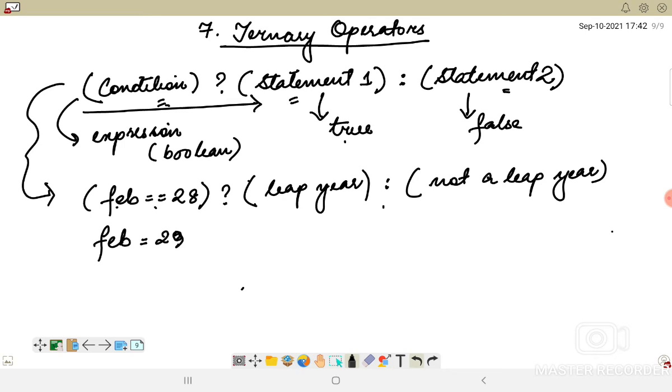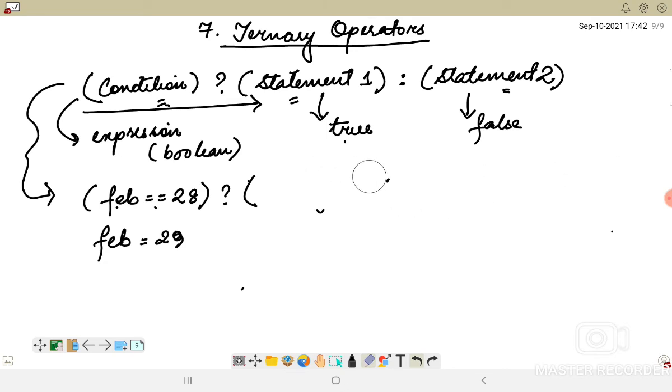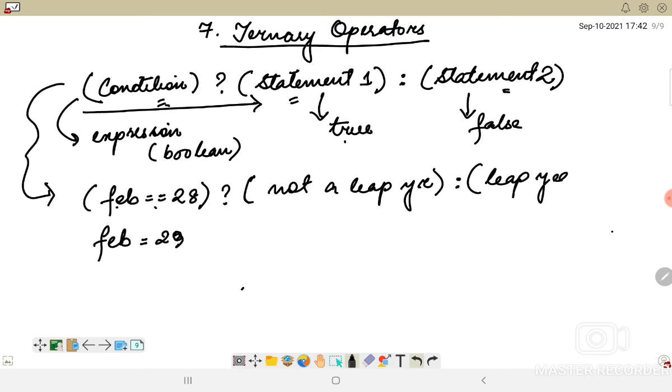It should not be a leap year, it should be a leap year, right? I made a mistake here. So it is a leap year, and the other one is not a leap year. So this is the first statement which will be executed, otherwise statement 2 will be executed.